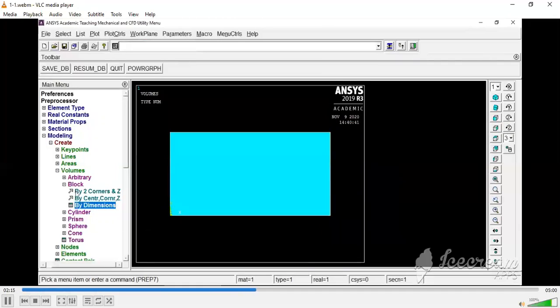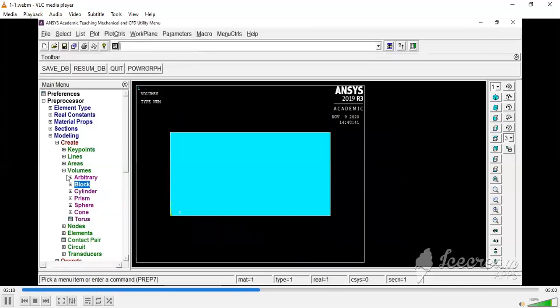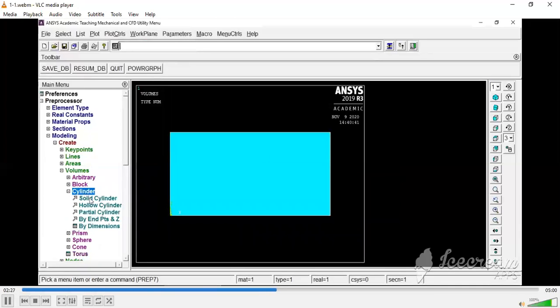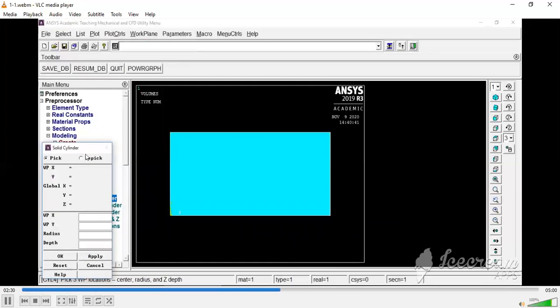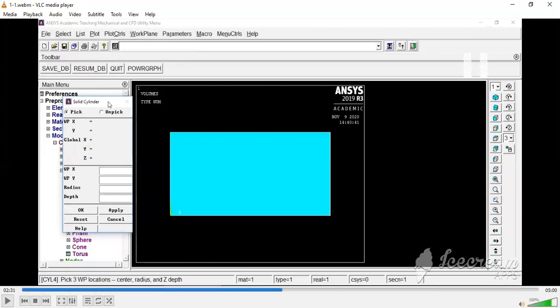Now this block is created. Okay. So again, to create a center hole, I need to follow some commands. I will create again a solid cylinder on this rectangle. So I will create volume, then cylinder, then solid cylinder. Okay. See, this window will come. Here I have to give the center point and radius of this solid cylinder.